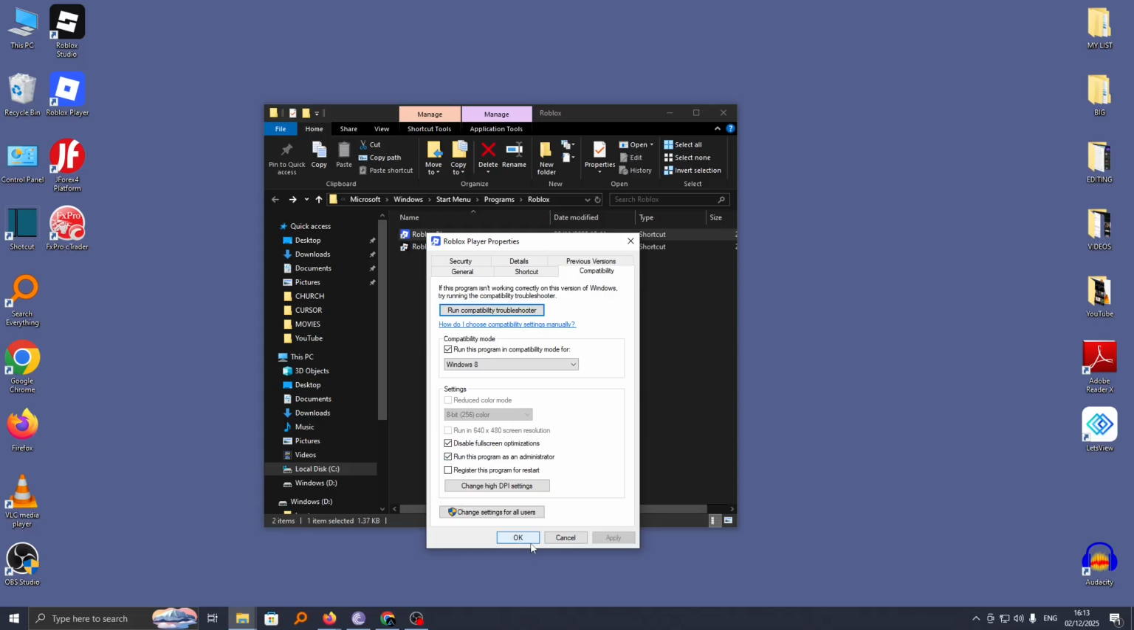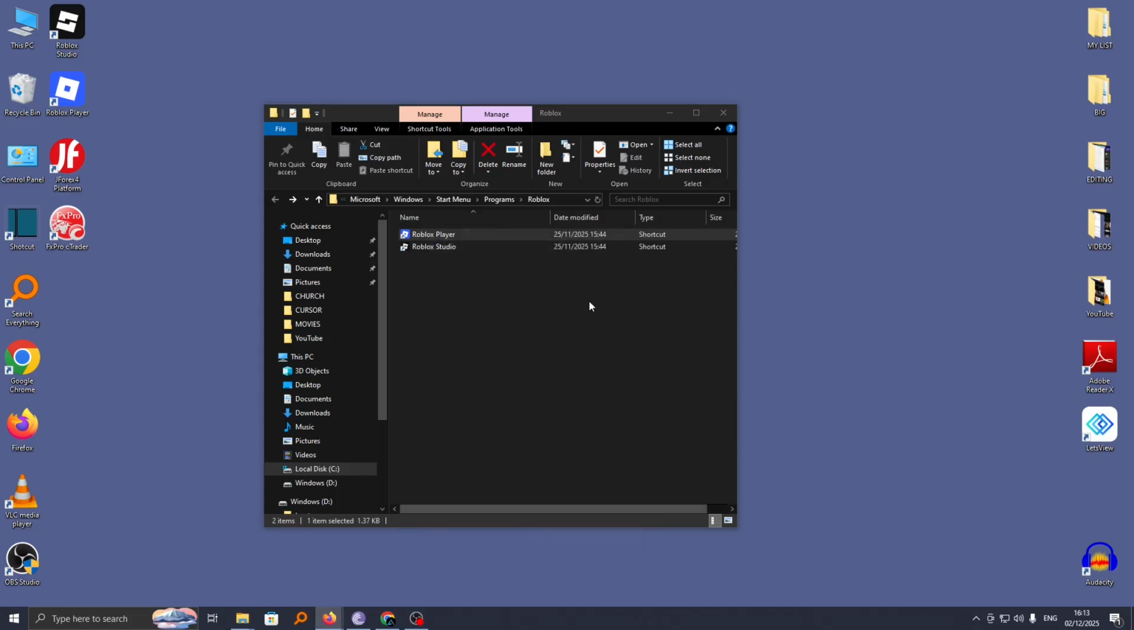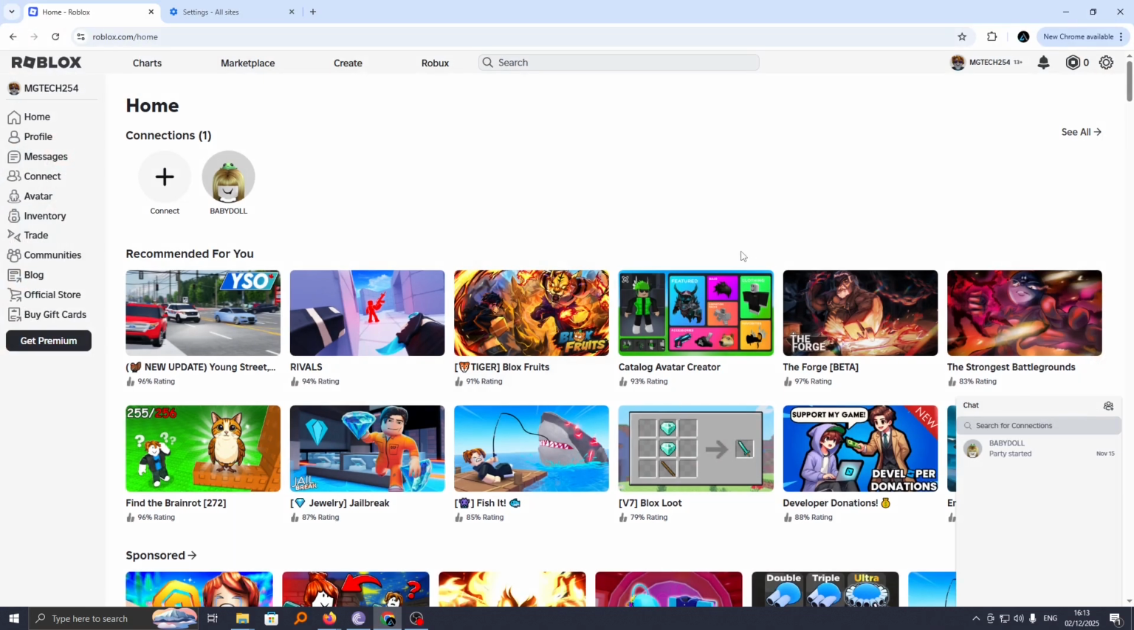Go ahead and click on apply and OK, and from here go ahead and open your Roblox account, and this should have solved any issue related to error code 2.